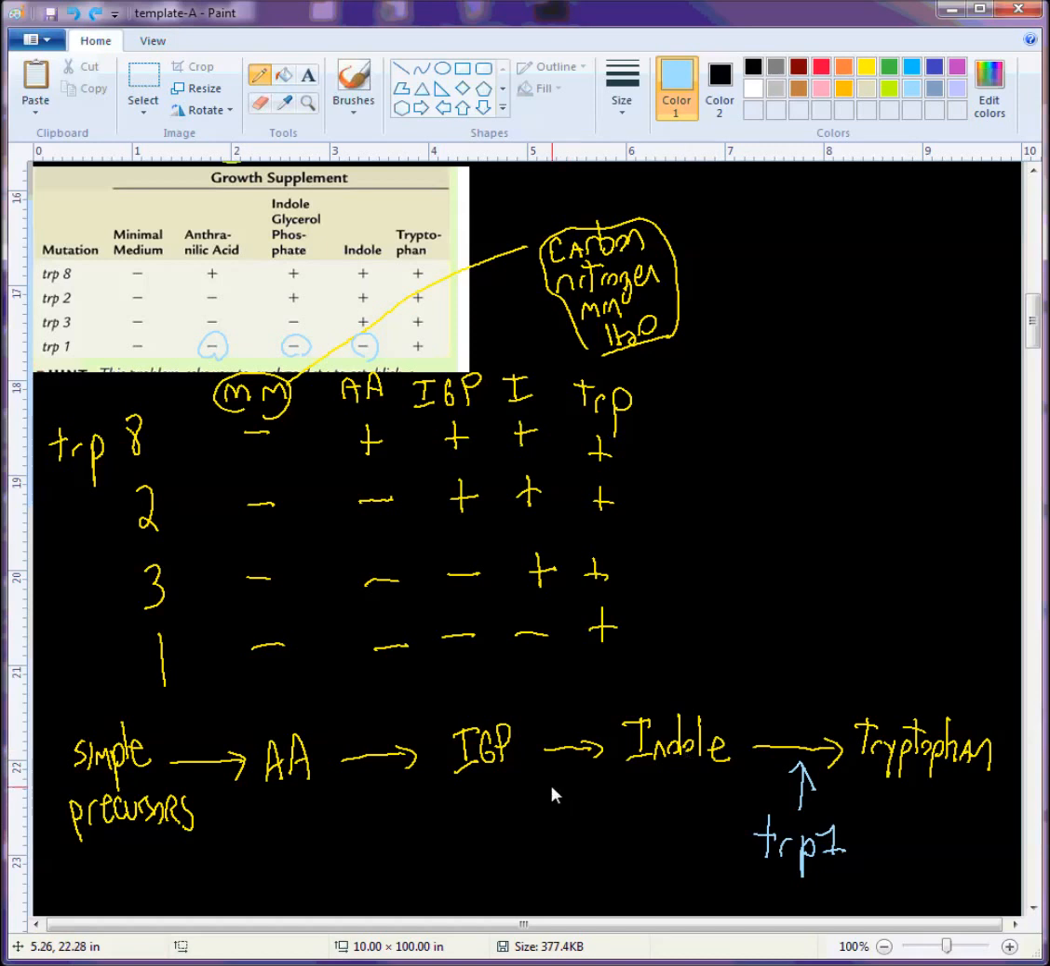TRP3? TRP3, let's just put this one right here and see if this is consistent with the data. So I'm proposing TRP3 is a gene that makes an enzyme called TRP3 that converts IGP to indole, and then TRP1 will convert indole to tryptophan. Okay, is this consistent with the data?